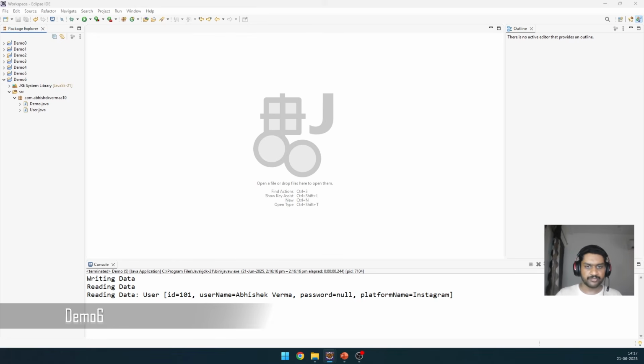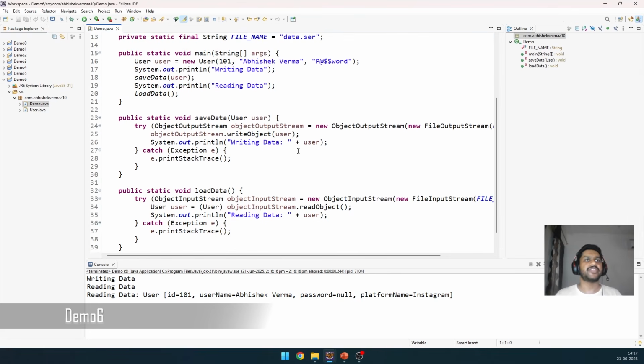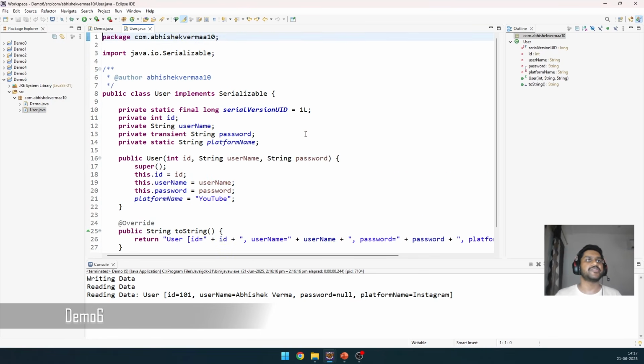So as a part of my demo number 6, okay, yeah, demo number 6 is where I want to show you some custom serialization. So let's go for this particular one. Again, we have a demo here and we have a user here.